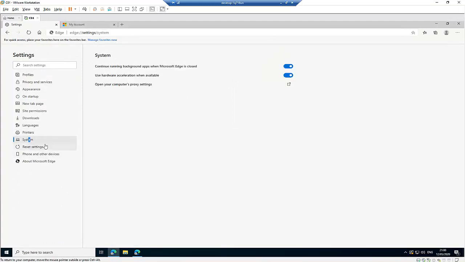So we have also the system, and here we can say we want Microsoft Edge to continue to run in the background even if it's closed. I can decide to say no, just close it totally. But when it runs in the background, you close Microsoft Edge and when you open it, it opens quickly, because it runs just like some other applications in the background of your computer.